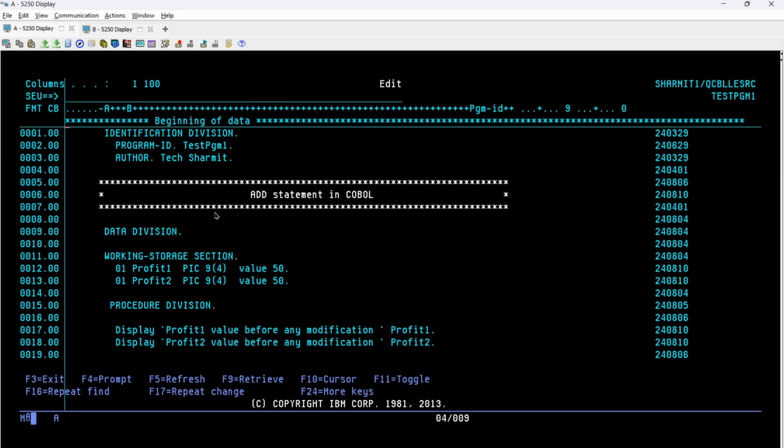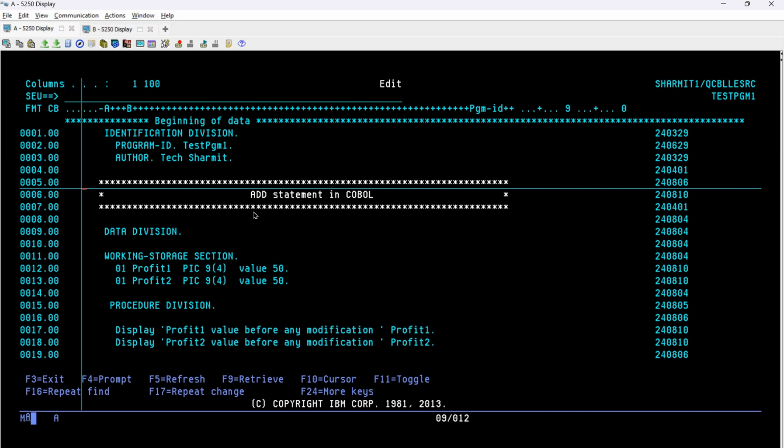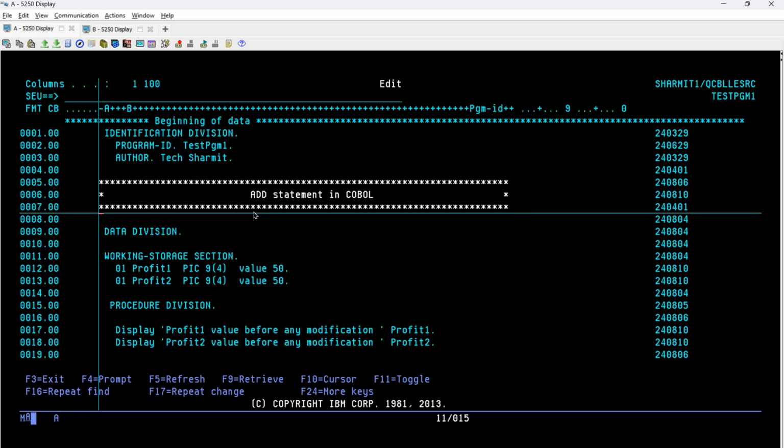After this, from line number 5 to line number 7, we have initiated the comment lines. So these are the three comment lines. How to declare a comment line? To declare a comment line, you can put an asterisk on the 7th position. Count from the first position: 1, 2, 3, 4, 5, 6 and 7. On the 7th position we can put an asterisk, which will initiate the comment line. These three comment lines I am using just to show you the topic name. You can see here, ADD statement in COBOL. This is our today's topic.